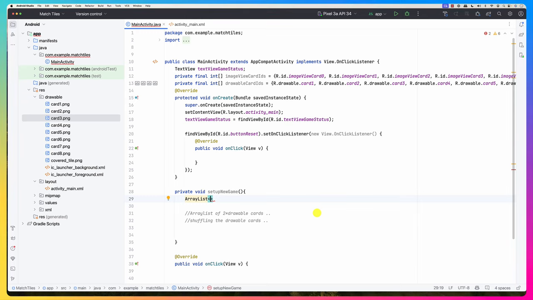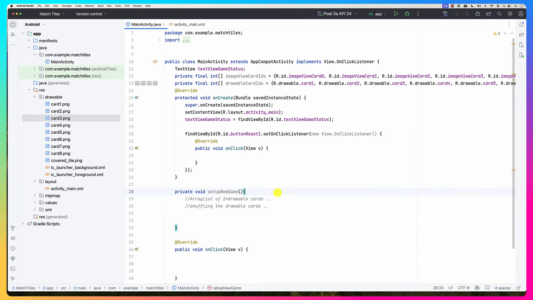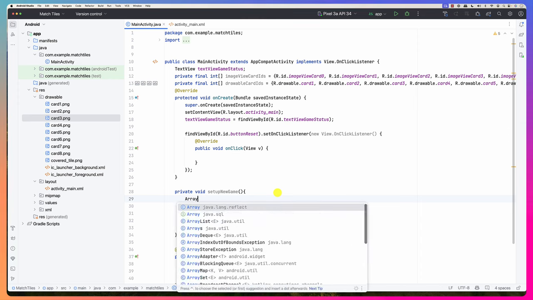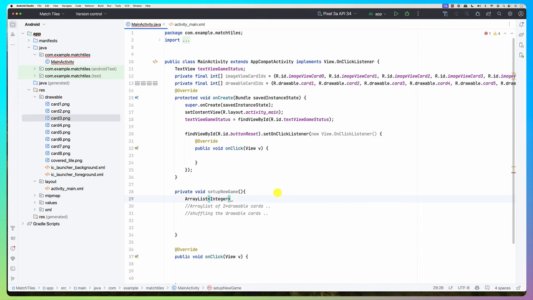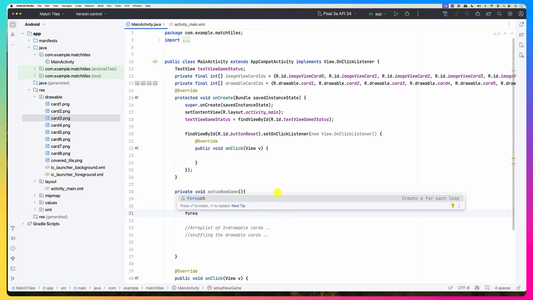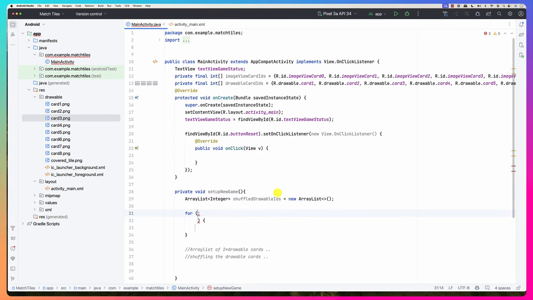Before we do that, these are the drawable cards. It's an array list of integers, and we call it, for example, the shuffled cards drawable IDs equal new array list. So I have the array list. Now what I would like to do is loop over all the drawable cards, for each integer. I'll call it, for example, the drawable ID from the IDs of drawable ID cards.